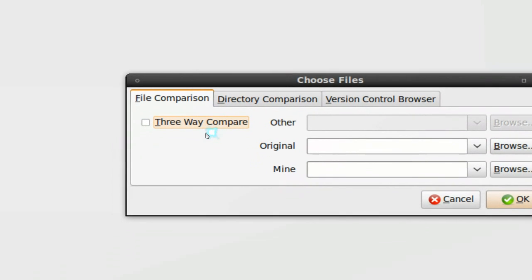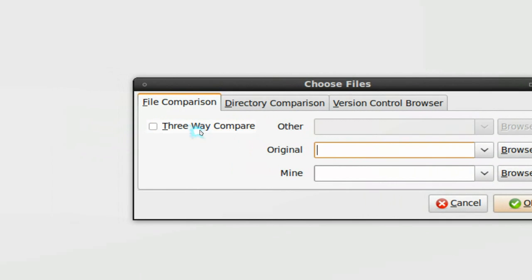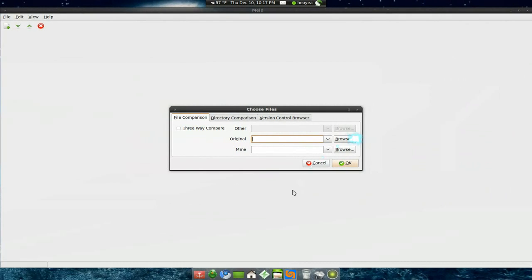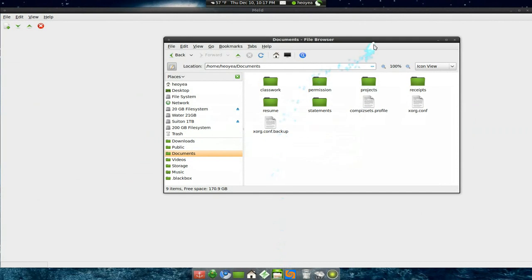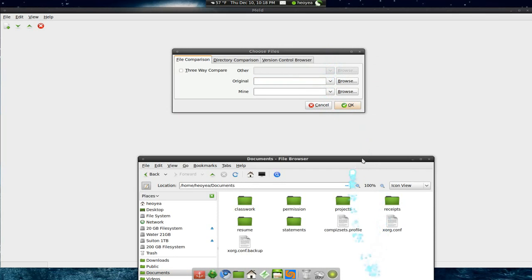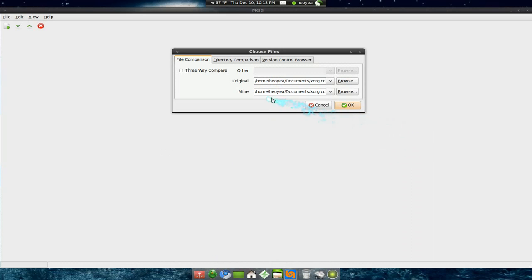Now you can do three-way if you like. If you check this, you have three options, but I'm just gonna do two. You can browse it, but I'm just gonna drag it in. So I'm just gonna drag in my xorg file here. Now this is my original, so I'm just gonna put it there, and this is the one that I altered. So there we go, we have that.